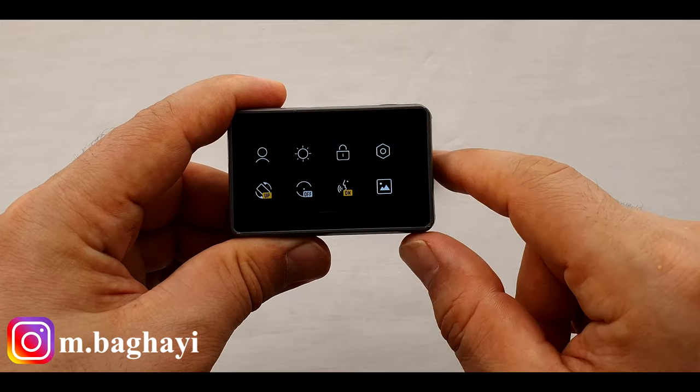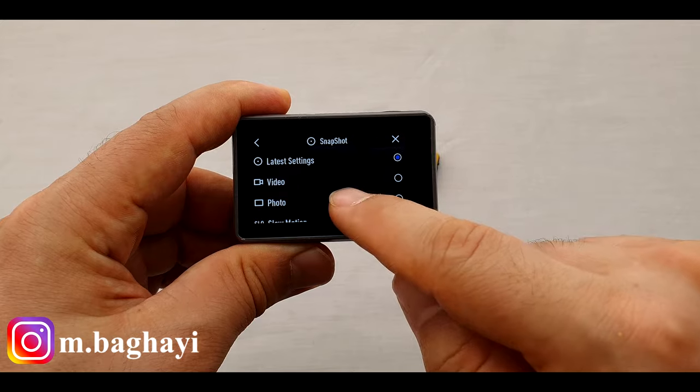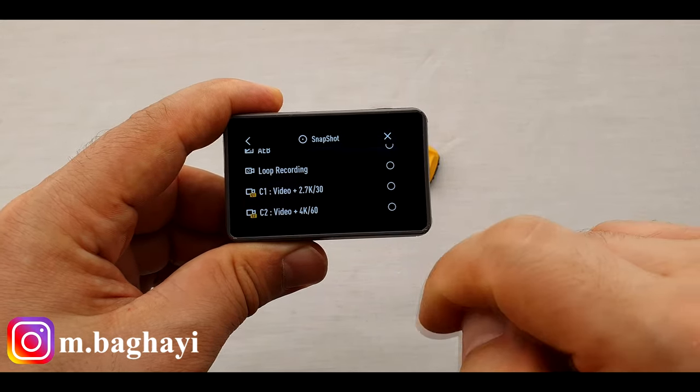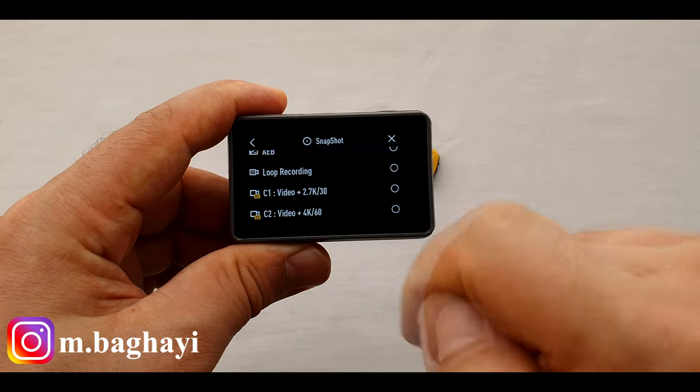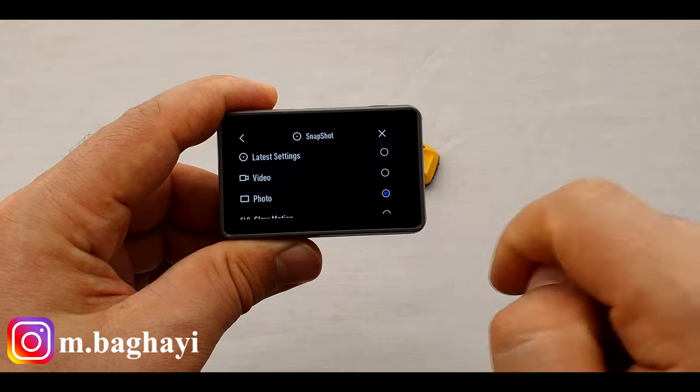So, for setting snapshot, just go to the settings, here's the snapshot. Select the one that you use a lot: video, photo, slow motion, time lapse, hyperlapse, and more. This C1 with the yellow sign here is my favorite one that I customized. I will tell you how to do that.